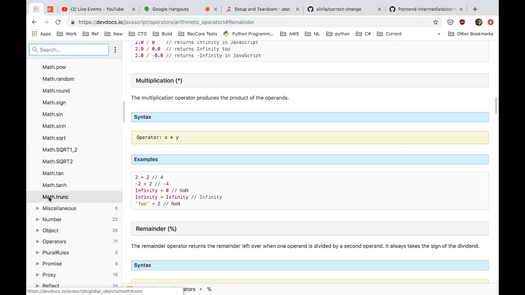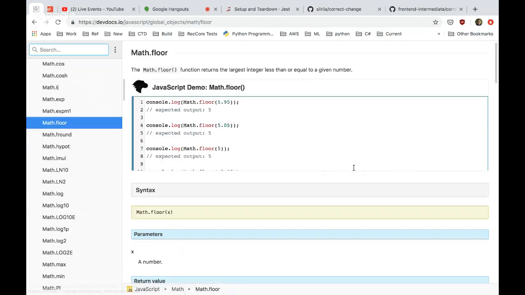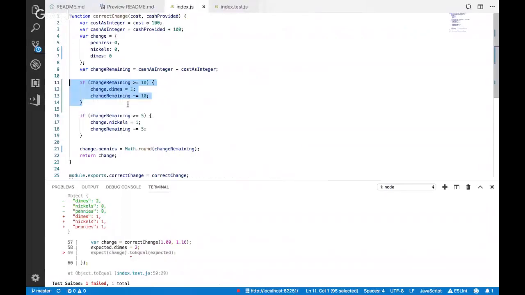Well, I've got this truncate where I've got floor, which just drops anything after. So it just gives you the integer value. Okay, so I can make this work. If change remaining is greater than 10, change dot dimes equals, let me see here, change remaining divided by 10, the floor of that, so math dot floor. That should give me however many dimes we were able to get.